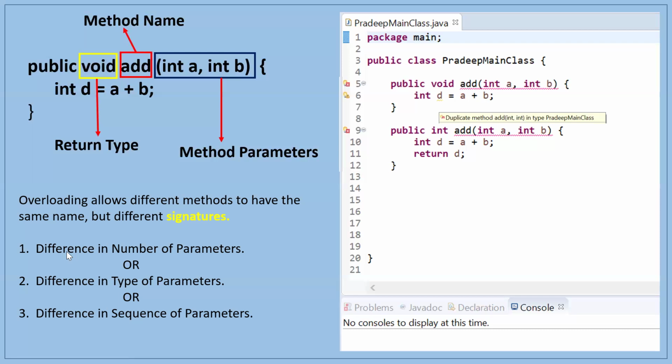And what is that? A difference in the number of parameters, or a difference in the type of parameters, or a difference in the sequence of parameters. So how can we resolve the error? Simple: I have added one more parameter. In my first method, int a, int b, two parameters are there. I can create another method, but I have to change the number of parameters. So in my second method, I have three parameters: int a, int b, and int c.